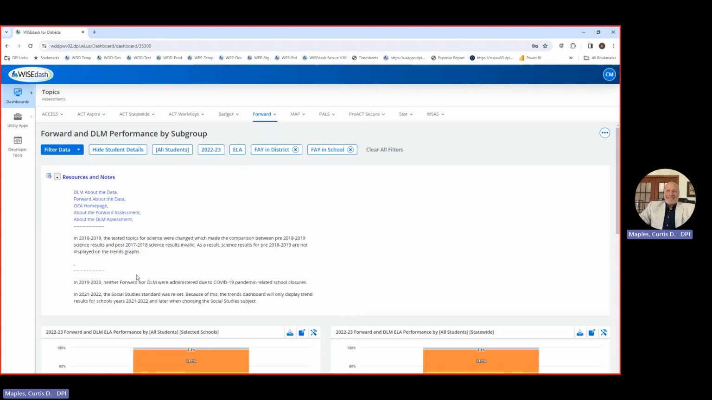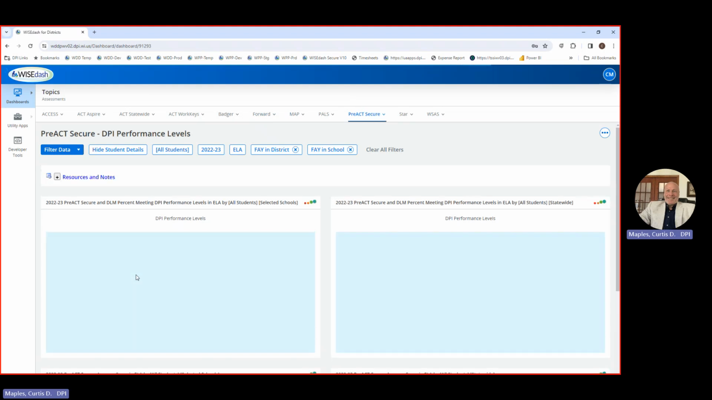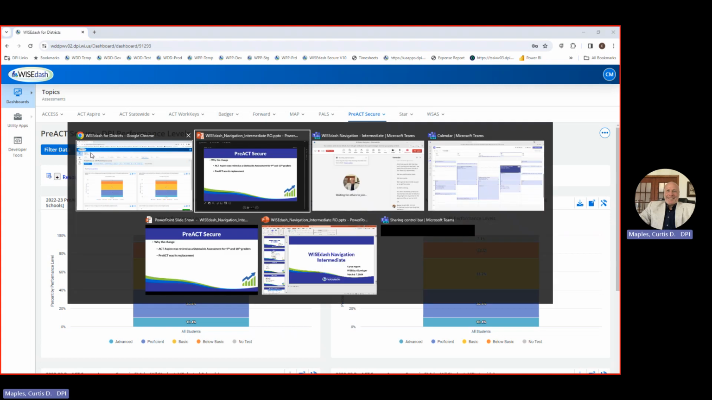And if we were to drill into that, you're going to see that it has pretty much the same format as our other ACT dashboards. We have performance levels. We have trends. We're going to have trends as soon as we get 2 years. So that's coming. You don't see trends yet because we only have 1 year of data, but it's going to be very similar to the Aspire and the ACT and so forth. Okay. So that was kind of one thing that we had to get out of the way.